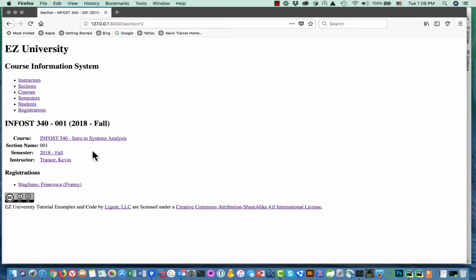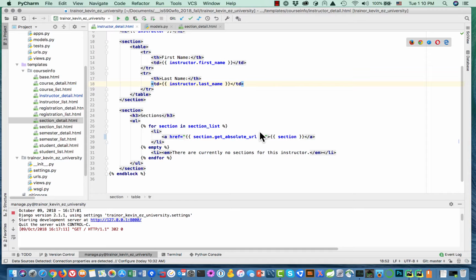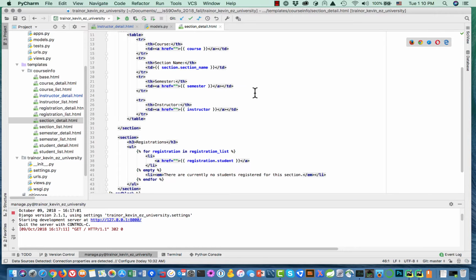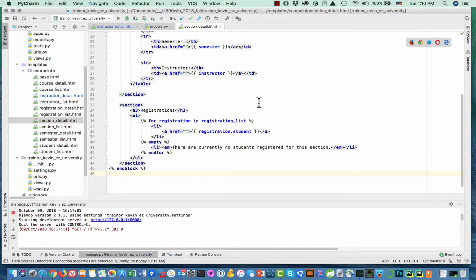All right, let's clone that solution to make it work on the section detail page. Okay, so I was on the instructor detail page. Let's go to the section detail page. Before we do that, I'm just going to copy that code that gets the URL, because that's the part that I'm going to want to clone, right? So let's go to the section detail page.